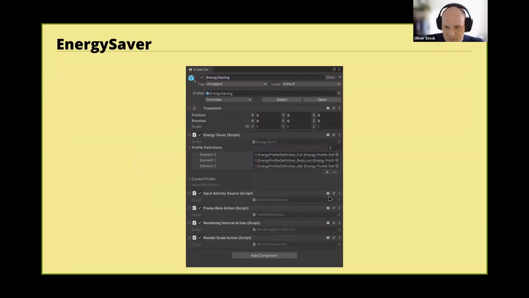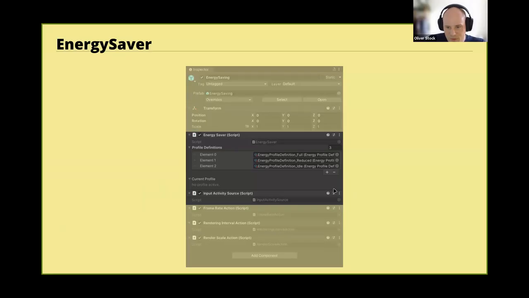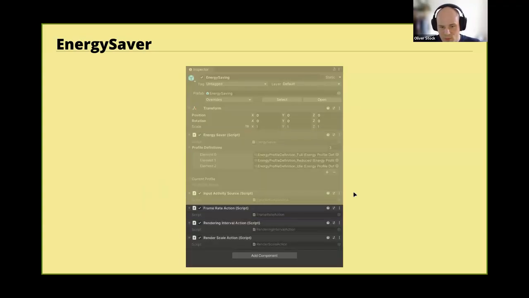And this is how it looks in Unity. Basically, what I described earlier, you have the energy saver, and in the editor, you get visualized which profile is currently active. Here, I was not playing, so no profile was active. And we have an input source, which basically is just listening to any kind of input. Is there input happening, yes or no? And in the lower half, we have these frame rate action, rendering interval action, render scale action. Those are those IEnergyAction derived classes that I was talking about.